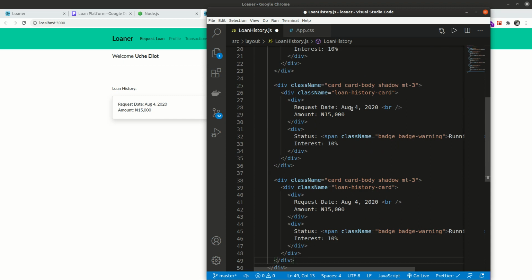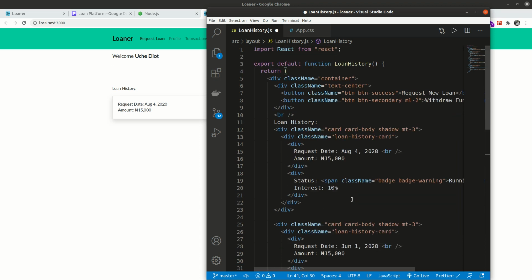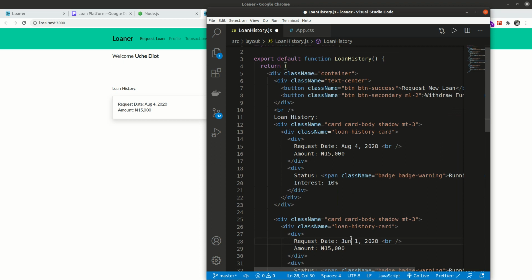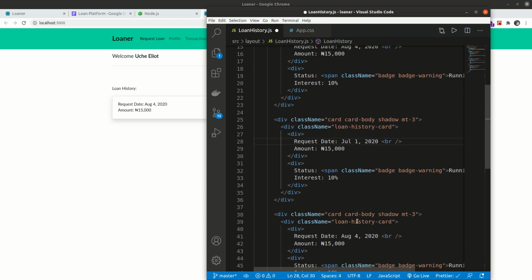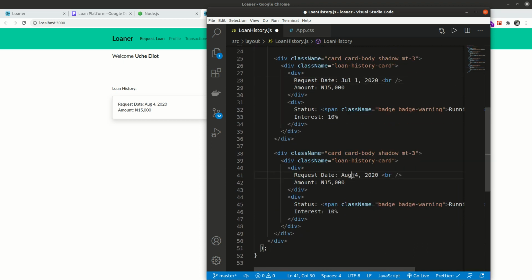Let's change the date. We can give this one June 1. Let's give it July 1, and let's give this one February 10. All right, so we can work with, let's say, 35. Let's work with 10 here.